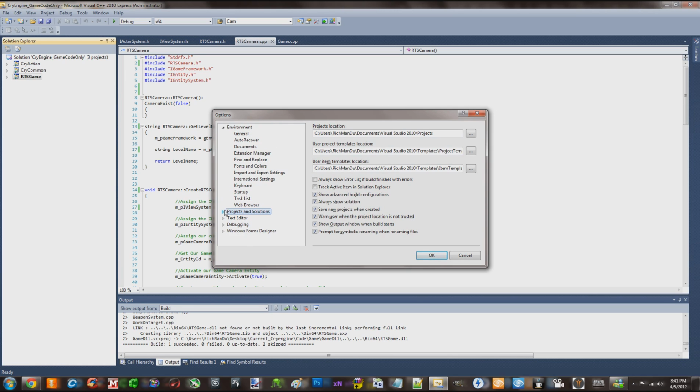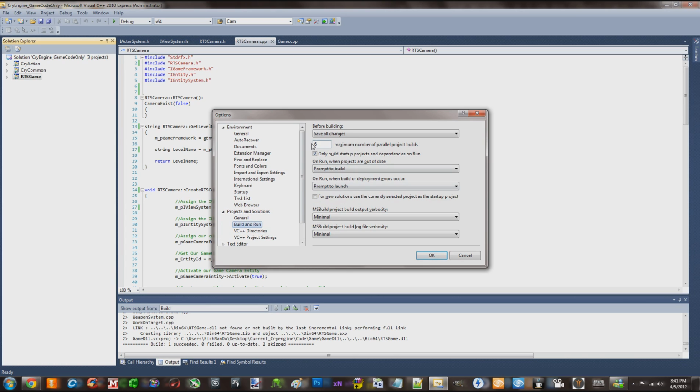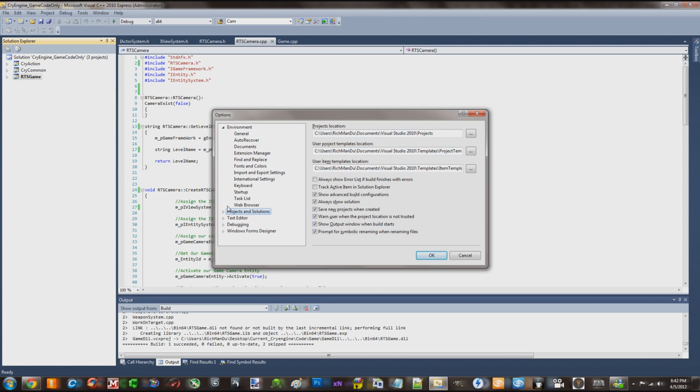Oh, you could make your computer run faster under Projects and Solutions, Build and Run. You can tell it how many projects you want to build simultaneously. That will speed it up, but that's not what I was talking about. You can put how many projects you want to build simultaneously to speed up your process.